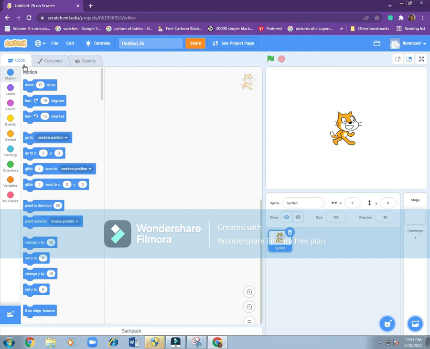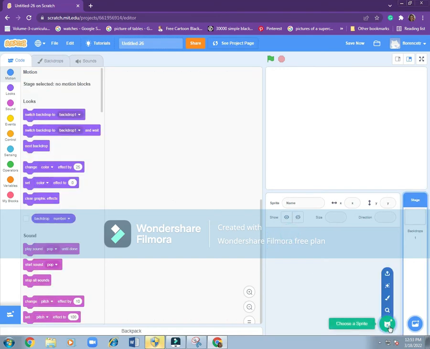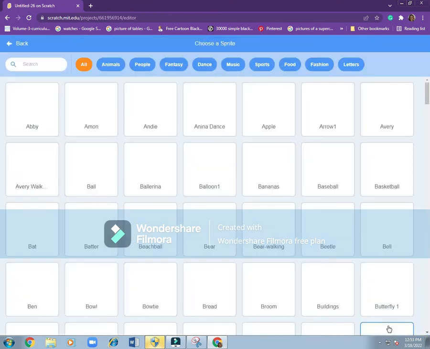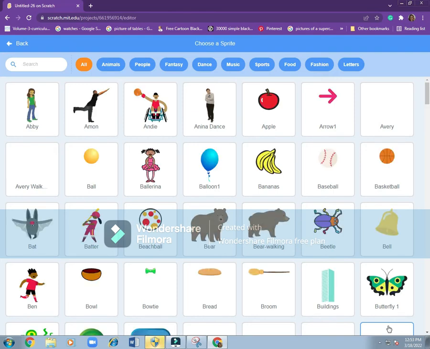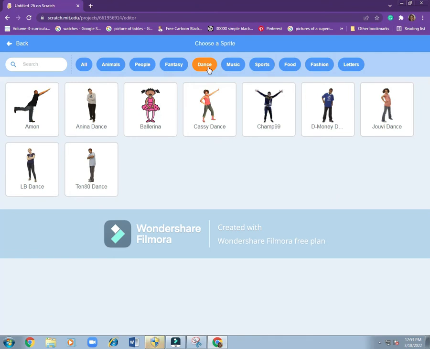Okay, so I want to choose a sprite. I don't want the pussycat. I want to choose another sprite. So I'll delete this one and go to choose sprite. You can see here, choose sprite. So I choose mine. So I want to choose a sprite which can dance. Okay, so I can see here, I'll click on dance. So those are the sprites which can dance.